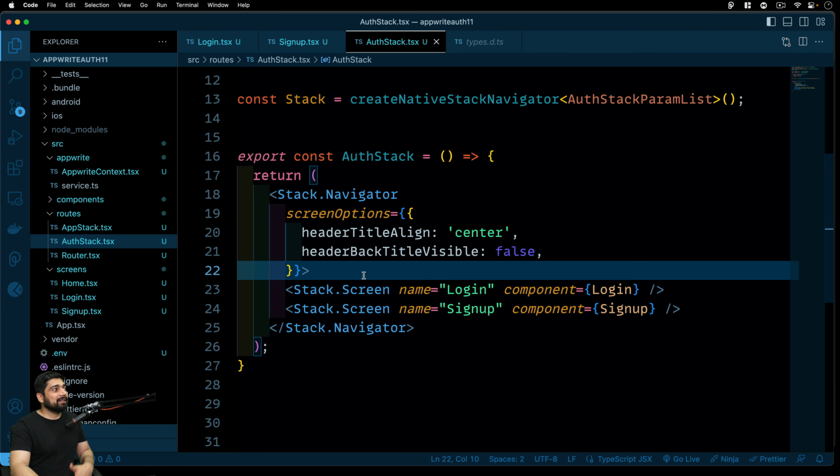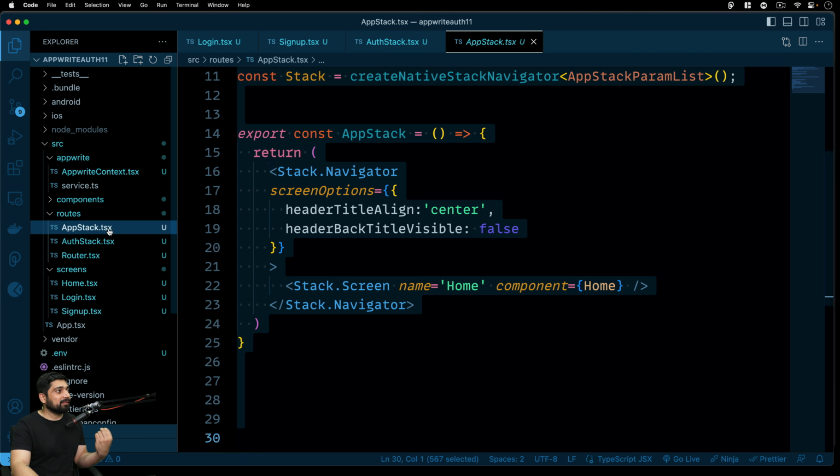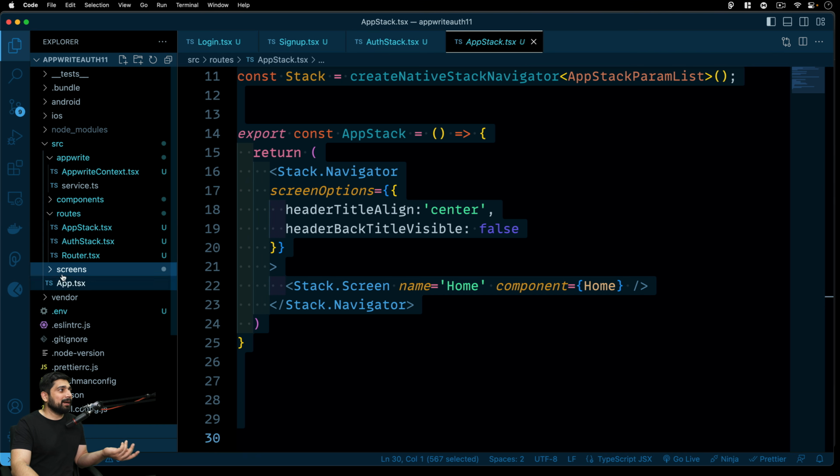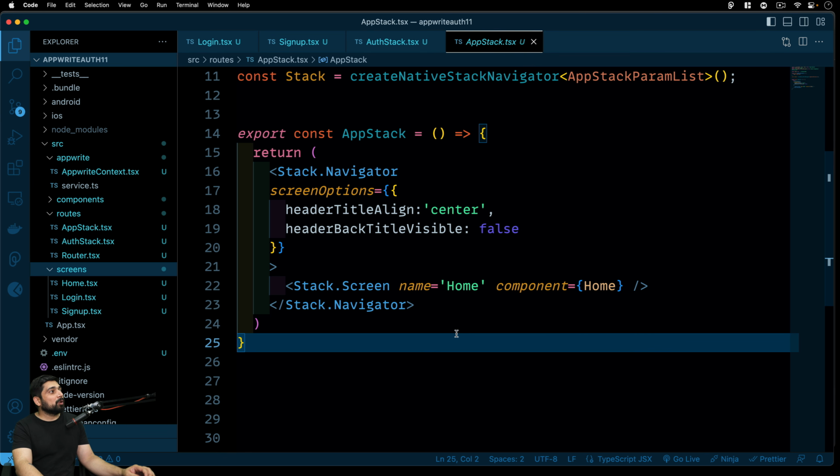As I was saying, this is the auth stack that we have created, and based on whether the user is logged in, they will be given the auth stack or the app stack. And this home and all of this is not really a big deal. As you have noticed, we can create the context, bring in Appwrite, and fire up as many things as we want from the service itself. So a lot of work, but finally really happy and glad we actually did it.